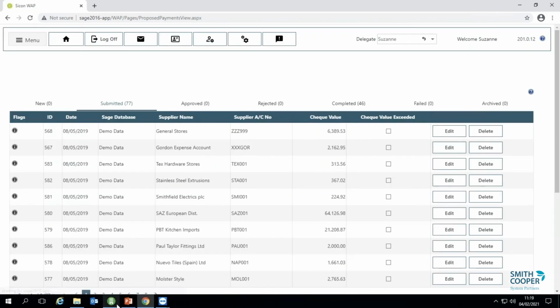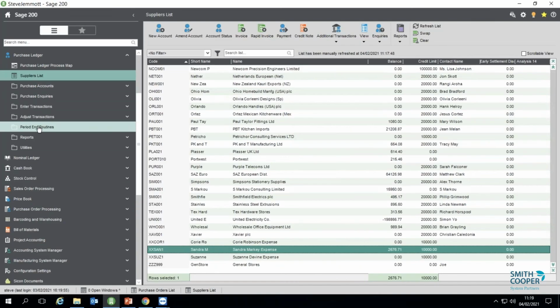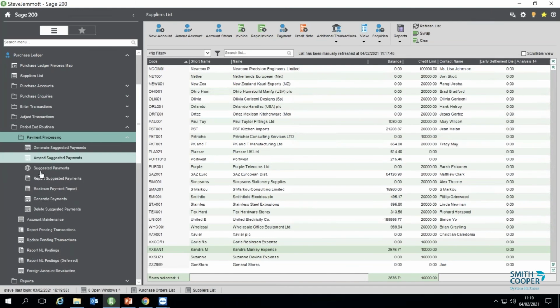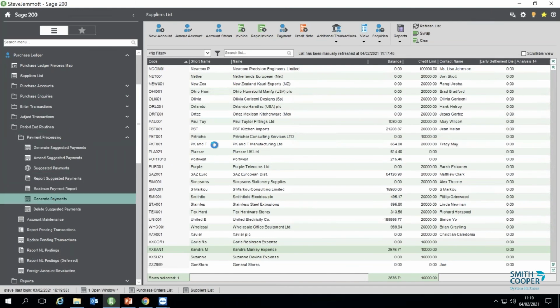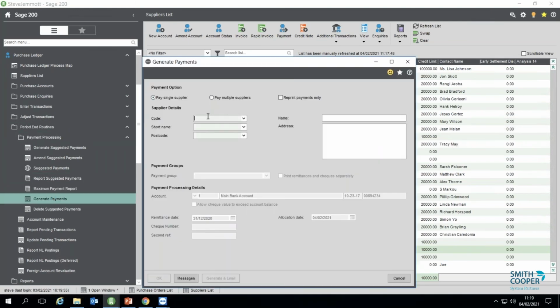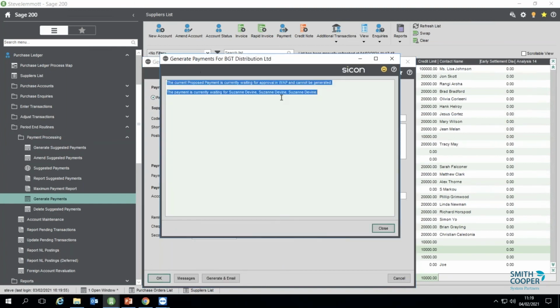But all the while back in Sage, if I want to pay that through this process, I pick BGT. I click on OK, it's saying you can't. So we've put controls in there.